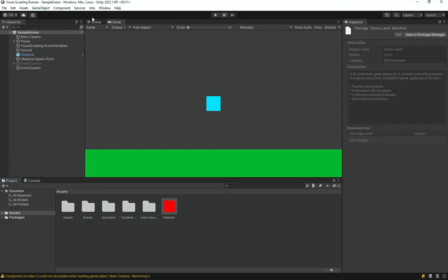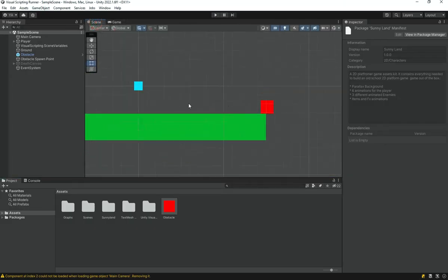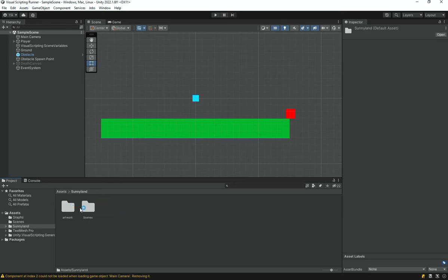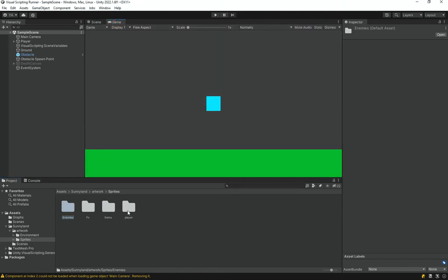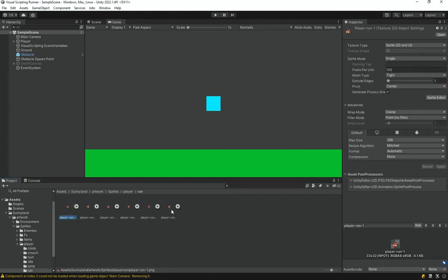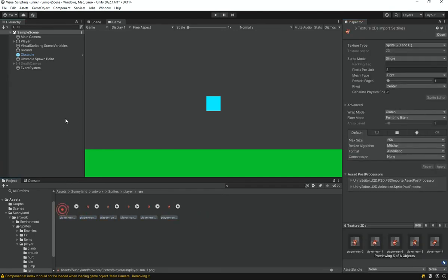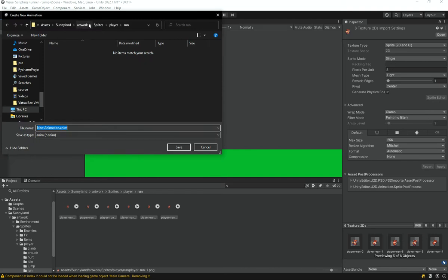And once we have done that, you can see that in the scene view, I've got nothing. But if I go under my project, we've got the Sunnyline folder here, and in here I'm going to go under artwork, sprites, and first of all, I think it's time for us to add a sprite to the player. So if I go under the player and I go under this running animation and I try to select all of these, make sure that pixels per unit is 8 and point no filter, and make sure that none compression, and hit apply. Once you do that, I'm just going to select all of these and drag it into here, and it should automatically detect we are making an animation.